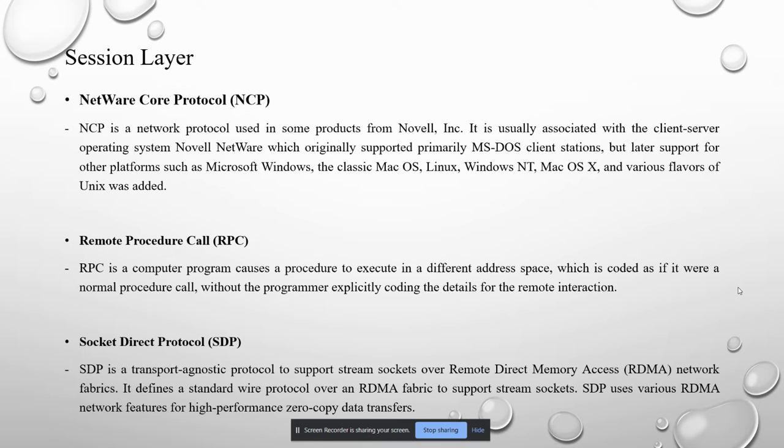Remote Procedure Call (RPC) is when a computer program calls a procedure to execute in a different address space, which is coded as if it were a normal procedure call, without the programmer explicitly coding the details for the remote interaction.